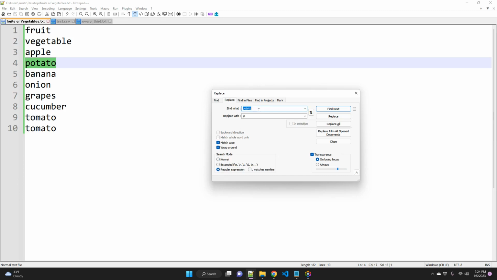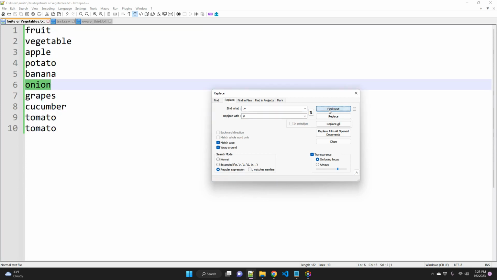And then we'll slowly build our regular expression. And so we'll start with a dot, which means any character. And then we'll just add plus, which means any character any number of times. And so if you want to test it, we'll just click find next. And you can see it is actually selecting every single line, right?